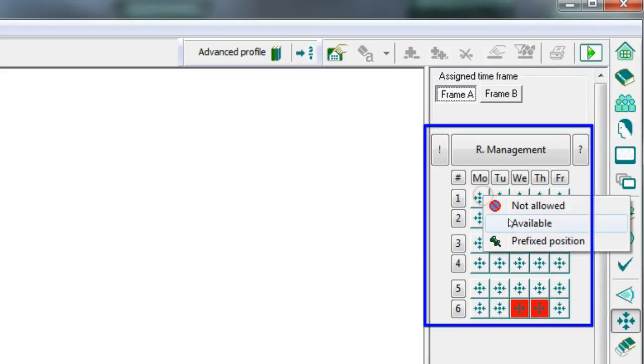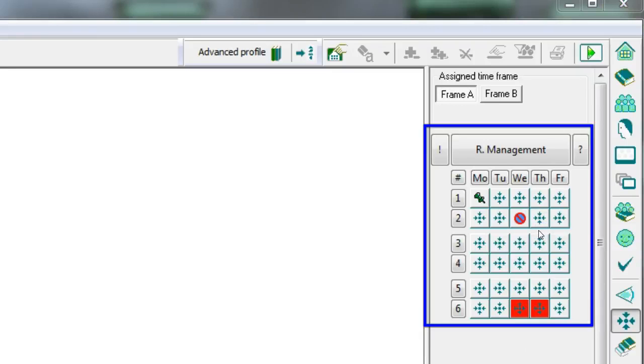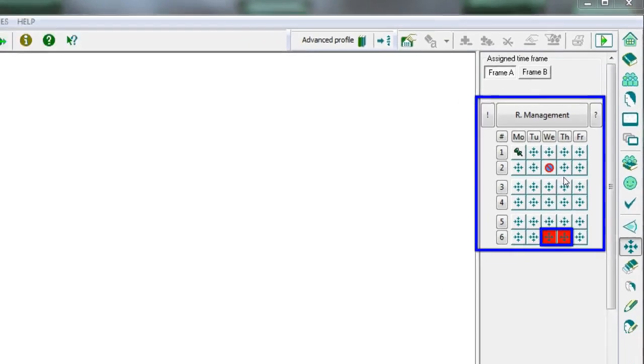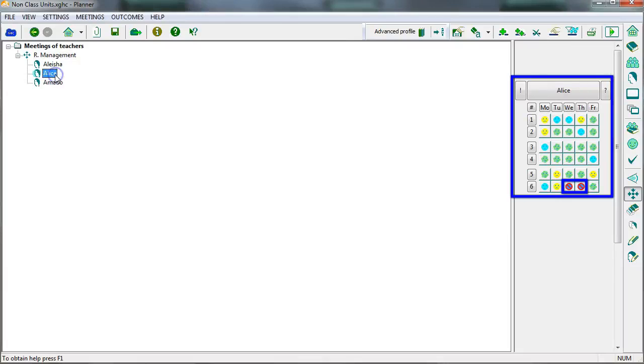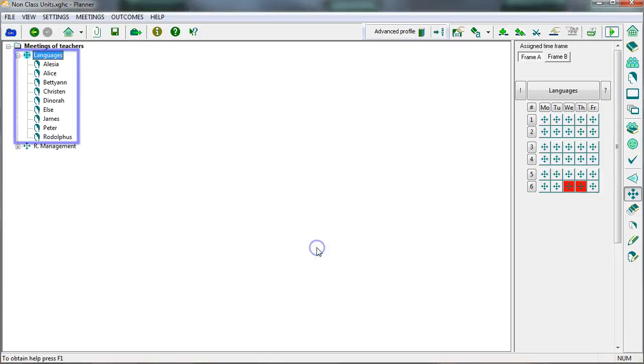You can also prefix the meeting to a position or forbid other positions. With a red background, it is indicated that one of the teachers has that corresponding position marked as forbidden in his template. Departmental meetings can be automatically generated.